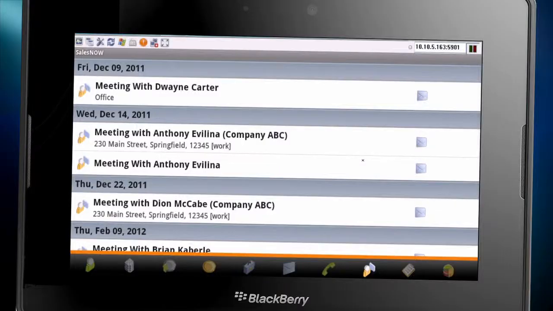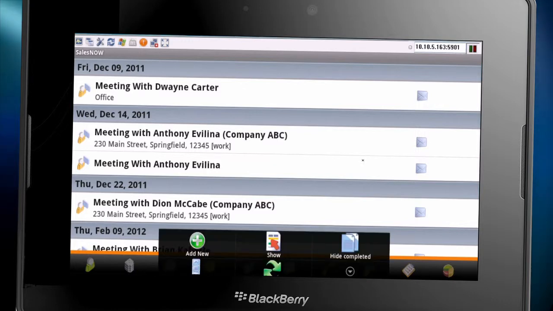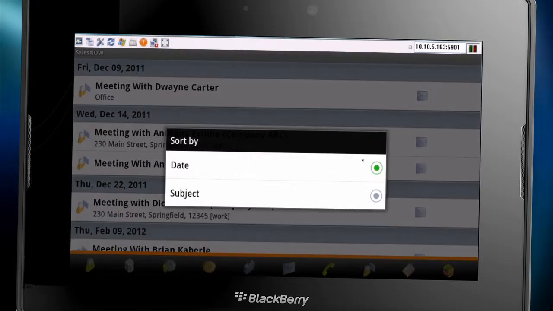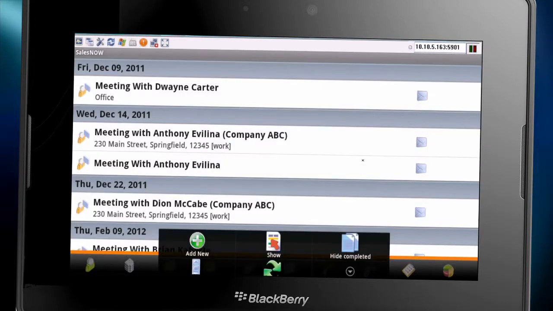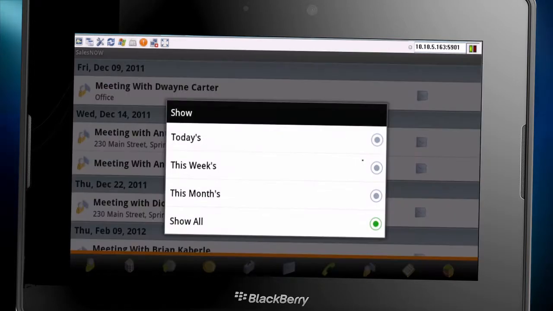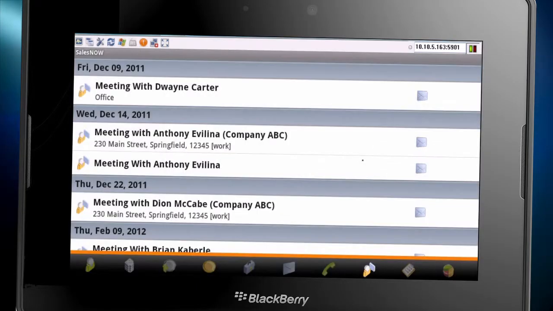So the meeting record area, very similar to the calls. You can view those meetings by different criteria, such as date, subject. I can look at today's, this week's, this month's, or I can show all. So the meetings are typically used for actual face-to-face meetings.